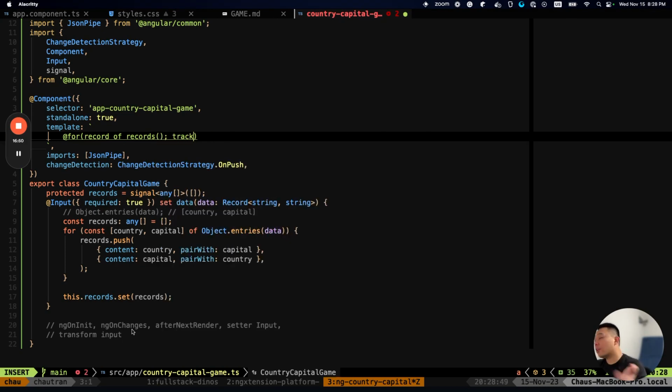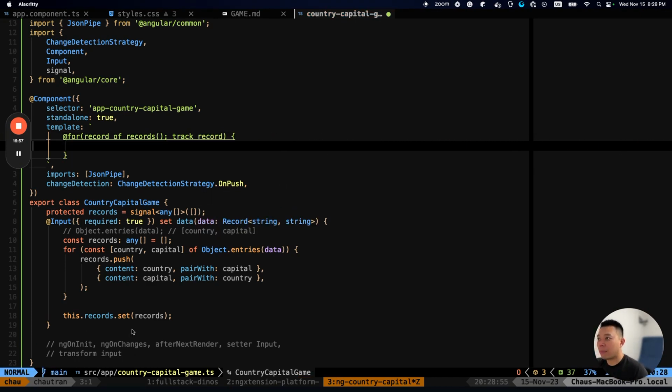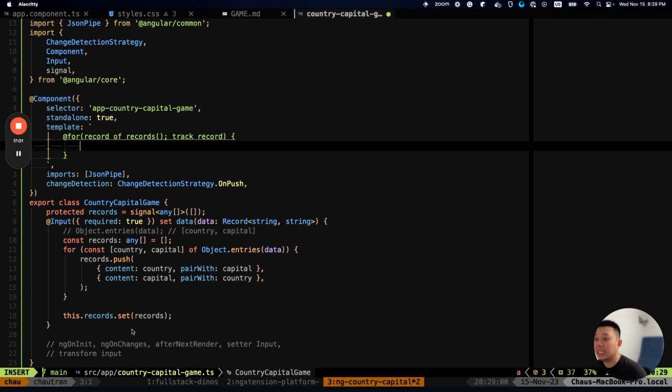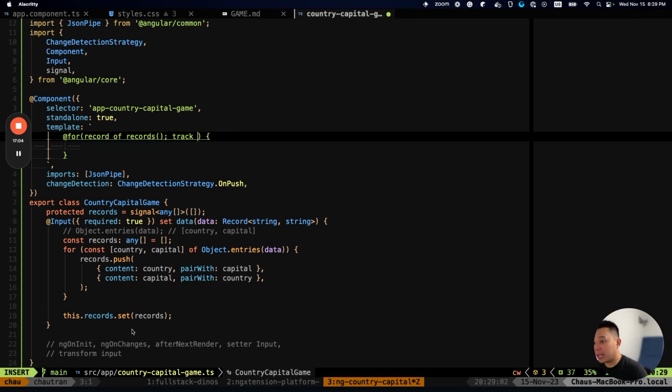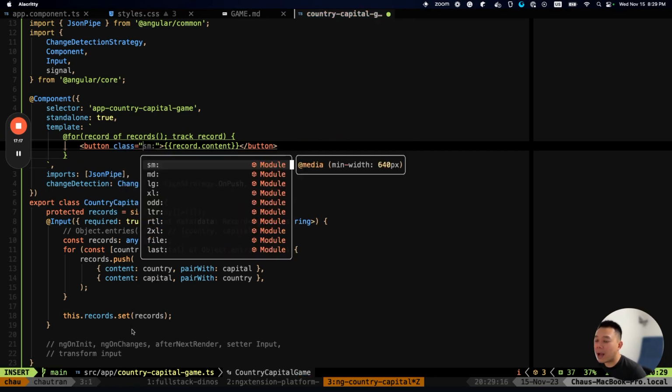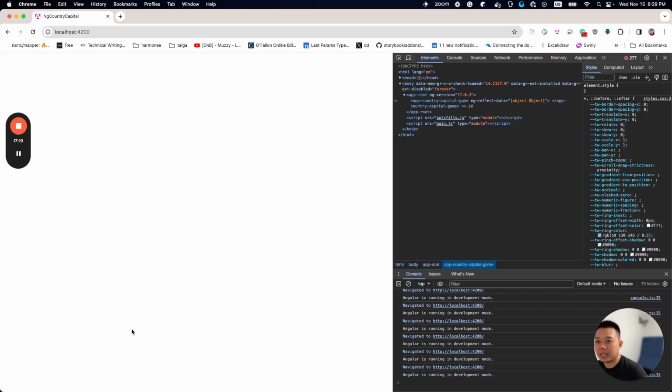With the for block, the track by is required. So I'm going to track by record, which is track by reference. You can also track by ID if you have an ID, or you can also track by index if you want. I'm going to just track by record. Now inside of here we will render a button, and we want to render it with the content. I'm going to style this button. Let's just look, and then we style later. There we go. That's our buttons.